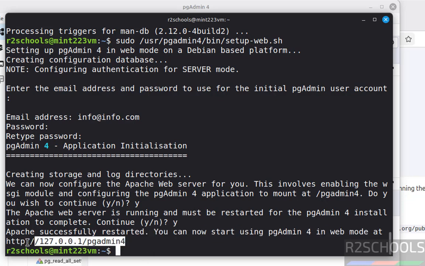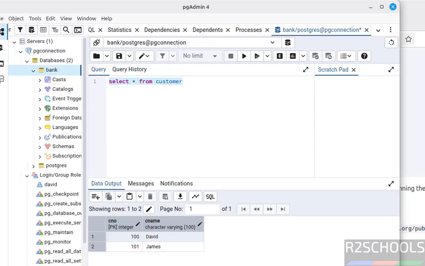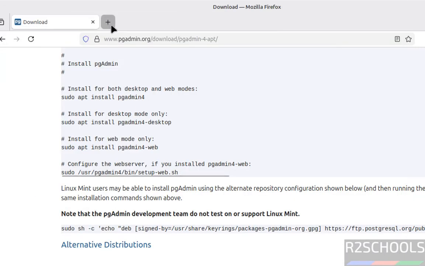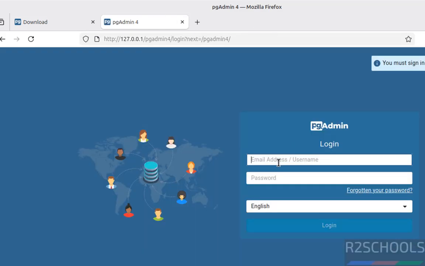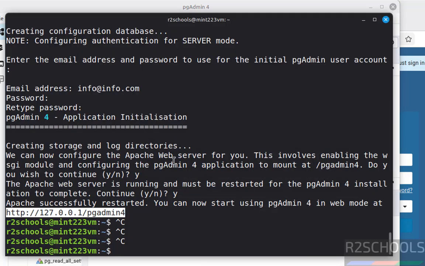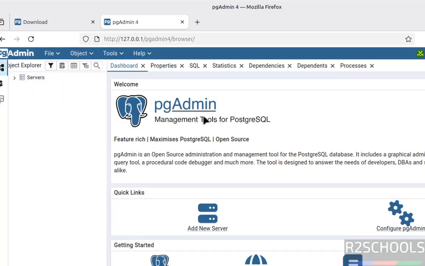See, this is the URL to connect by using web mode. Copy it, go to the web browser, new tab, paste it, hit enter. Instead of this IP, that is the loopback IP, you can give localhost also. Here we have to give the email ID, whatever we have given. See, I have given info@info.com. Then provide the password that we have set for this email. Then click on login. See, successfully connected.